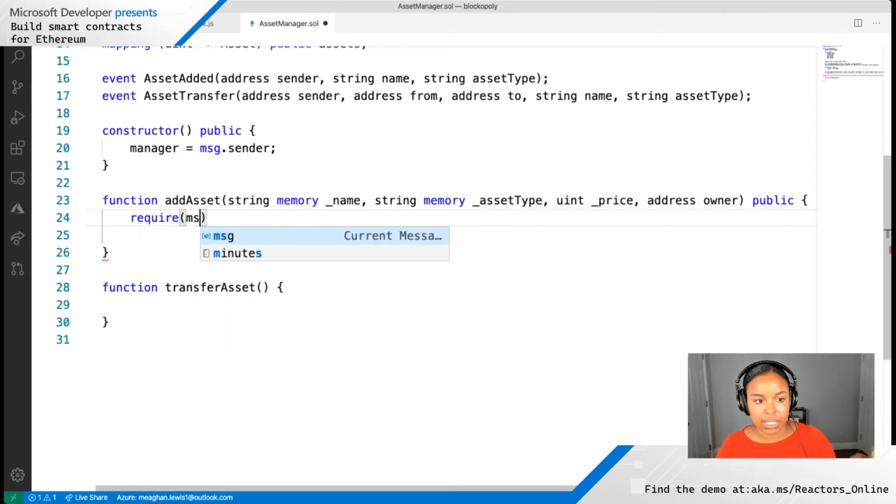So here I'm just going to add a quick requirement to ensure that only the asset manager can go ahead and add these assets. And then add a message if someone outside of the asset manager or the banker is adding these assets.